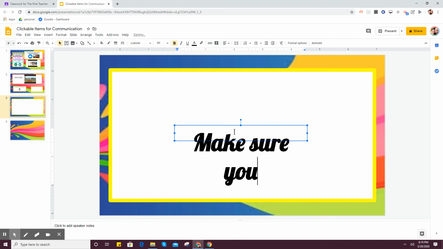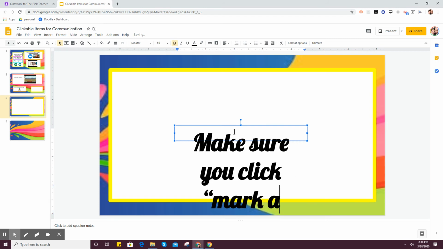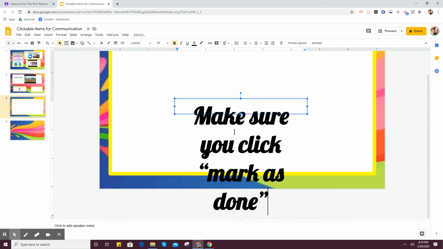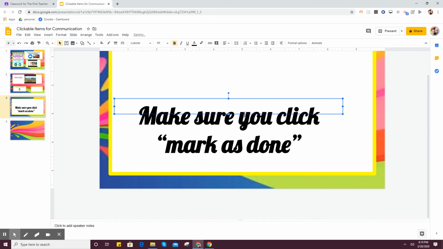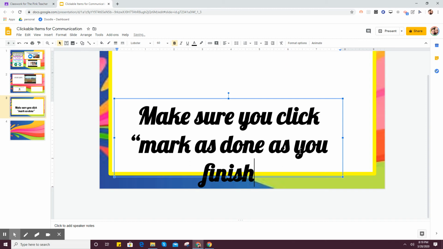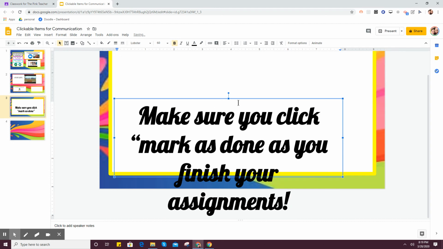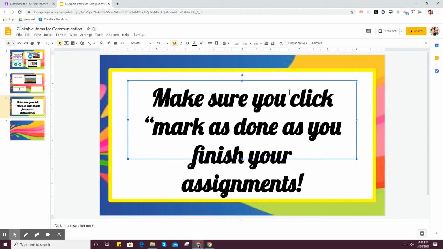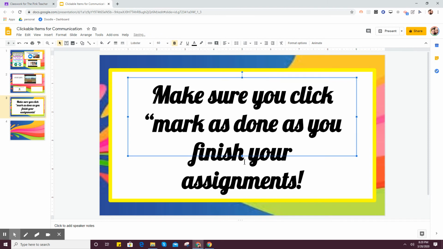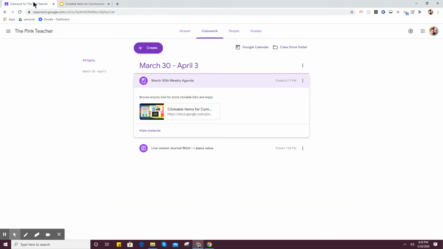Make sure you click mark as done. Make my text box bigger. As you finish your assignments. Okay, that's also something we're struggling with. So this is what I have placed. I've changed something on my part. Now I want to show you what it looks like when the kids click, because it's different.